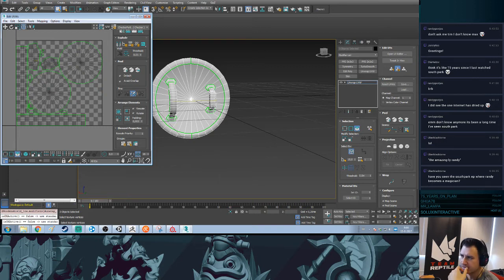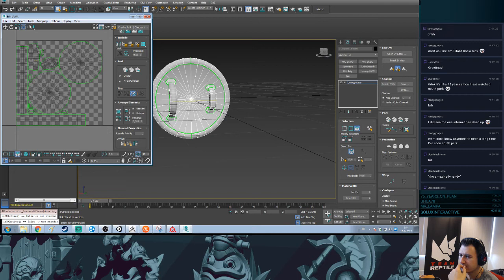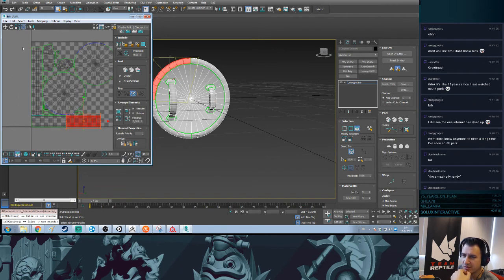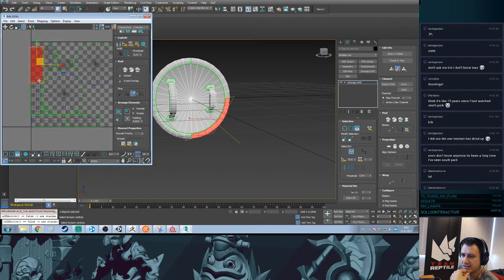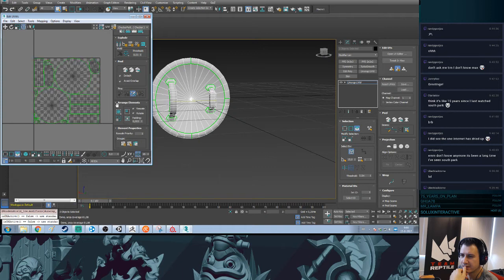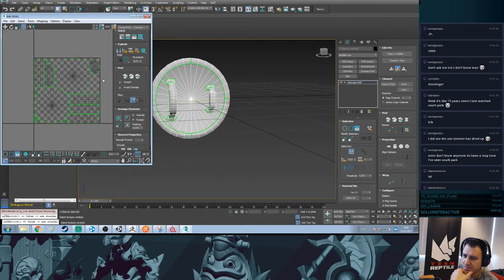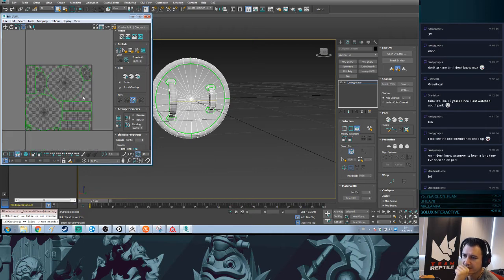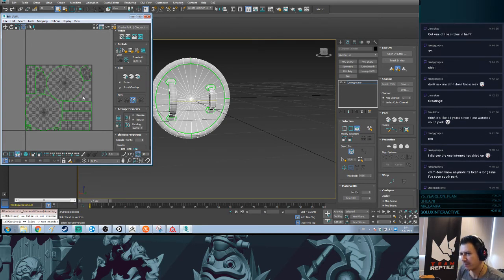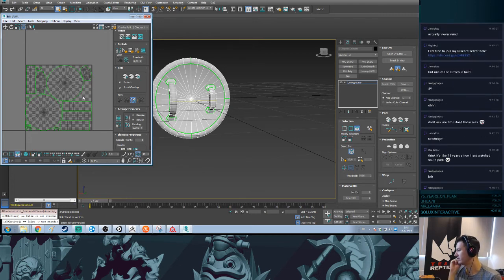I think this is pretty silly. However, we can see maybe we can save a lot of UV space by breaking these up, because Substance will take care of a lot. Well, we can see how if we have a seam everywhere. Cut one of the circles in half.